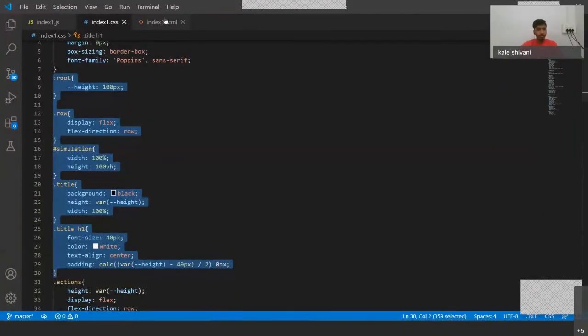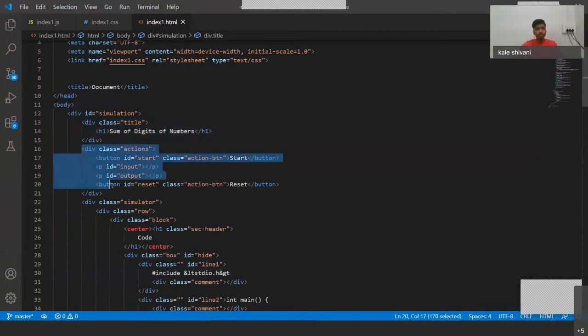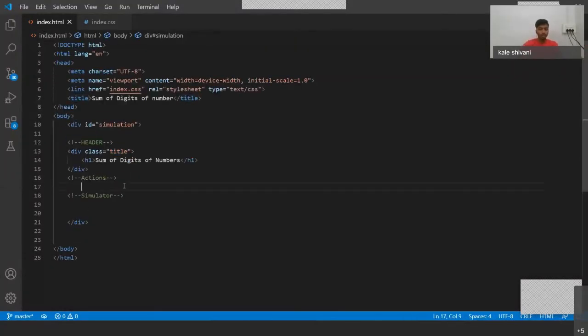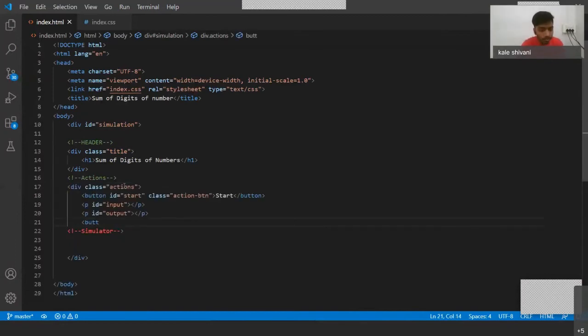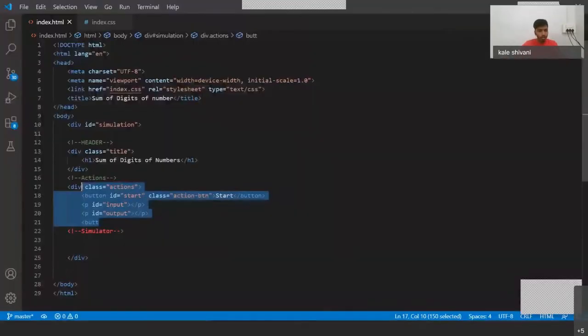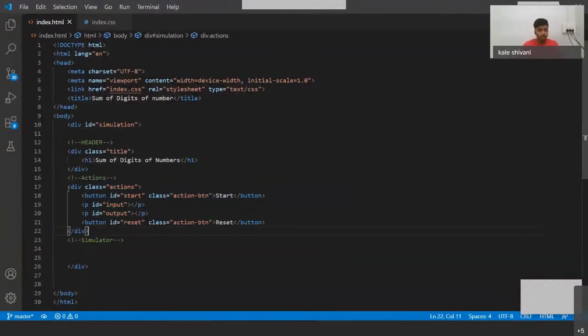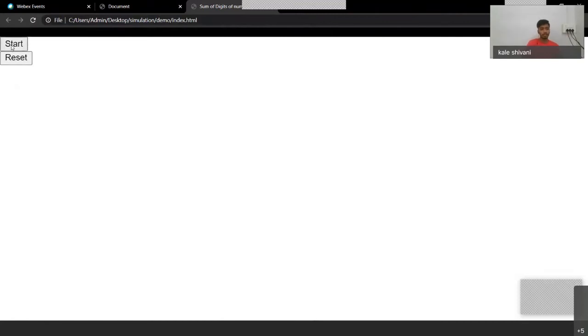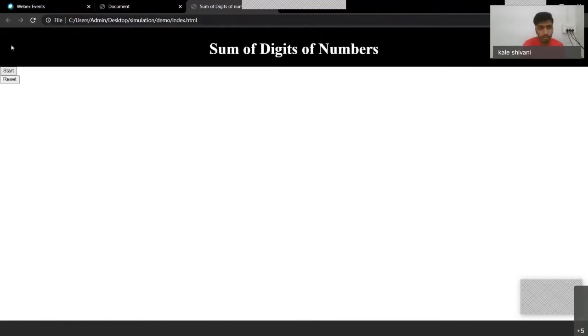Now what we want is the buttons. Let me just copy the code and we will put it in here. Inside our action comment, we'll paste that. Let me check. Okay, we missed something. So inside our action, we will paste that code. Now if you see our page, you can see two buttons, start and reset, over here on the side. We want them to look in a proper way.